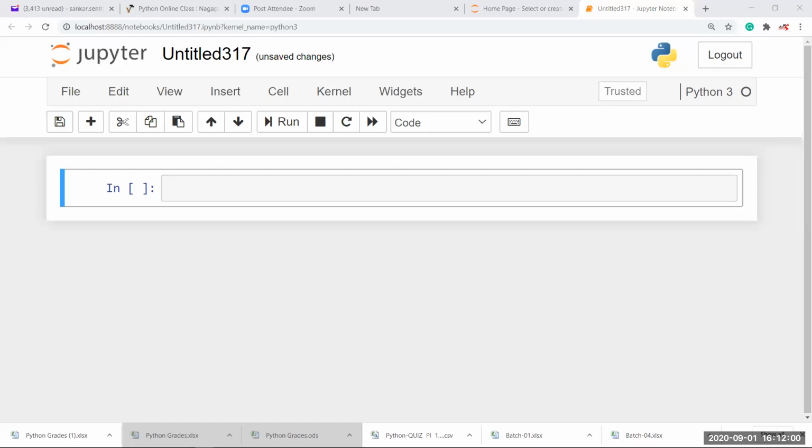I'll directly switch to Jupyter. So in NumPy we can create an array using three types: array with array, array with scalar values, and universal array functions. Today we are going to see these three types in NumPy, and after that we'll see some extra methods in pandas also.